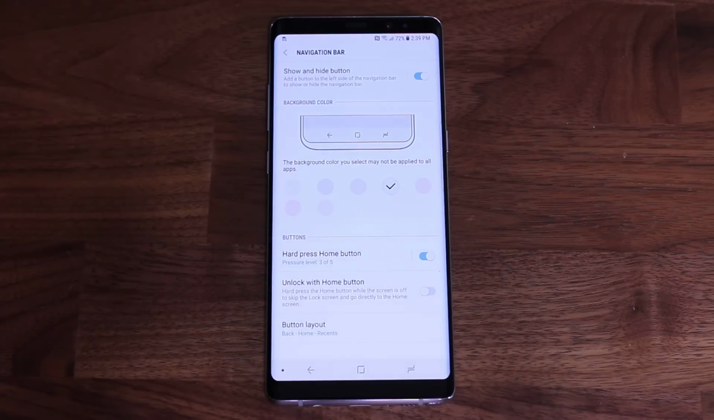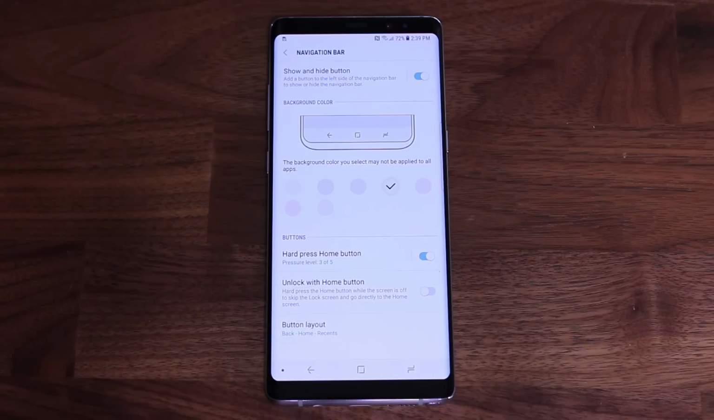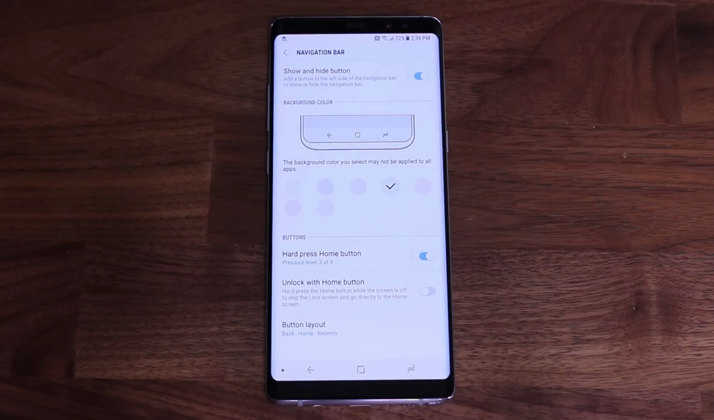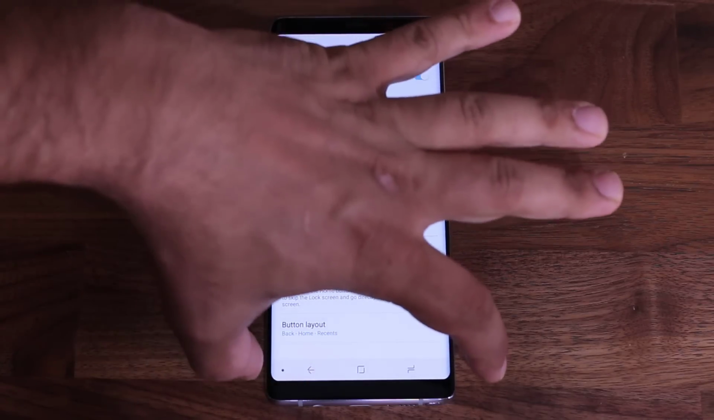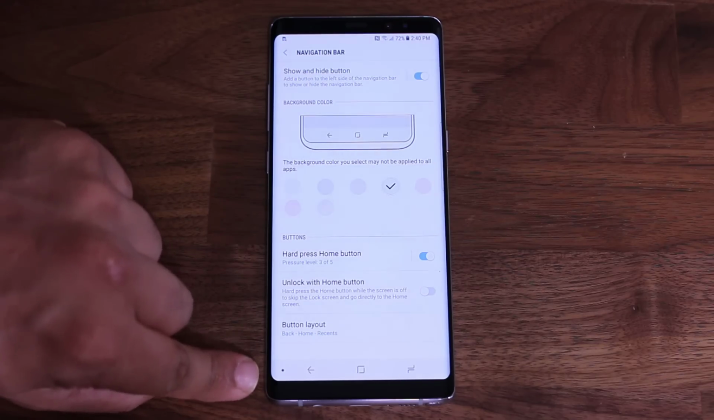I want the back key over here. Now if you look at the bottom here carefully, there's a black dot. When that black dot is actually a dot, it is active. What that allows is the navigation bar to persist on all screens. So no matter what app you launch, no matter what website you go to, you will always see this navigation bar at the bottom.